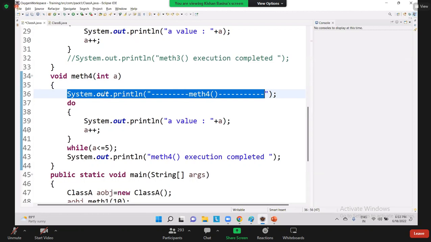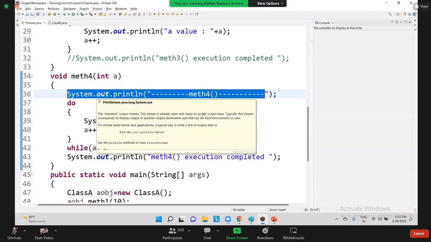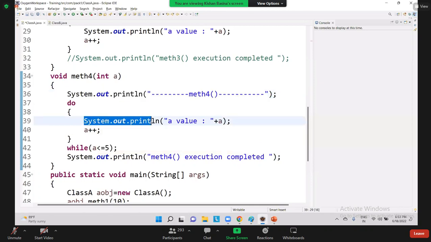Now we are asking the compiler to do what? To print system.out.println A value A. So what is A value? Is it going to get executed? Yes, it will be getting executed. After printing line number 39, what is A value? It will be incremented to 11. Right now, A value is 11. Remember that. A value is 11.